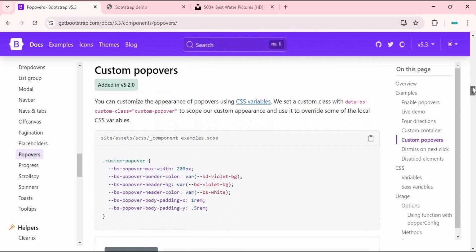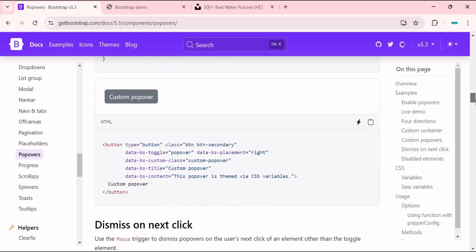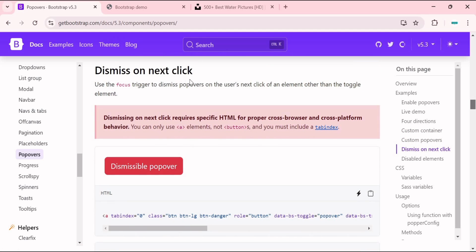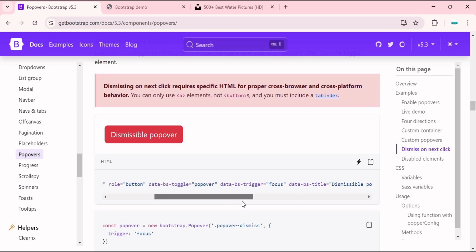And we can create a custom popover as well. For that, we need to set a custom class with data-bs-custom-class equals to custom-popover. Dismiss on next click: if I click on this dismiss popover, now we can see the popover, and if I click anywhere on the web page, this popover will hide. It means dismiss the popover on the user's next click on an element other than the toggle element. For that, we need to use the attribute data-bs-trigger equals to focus.